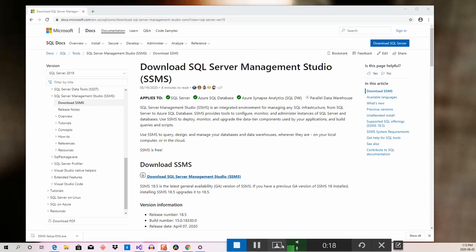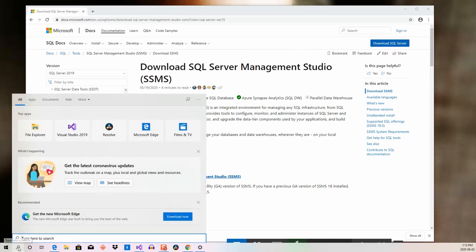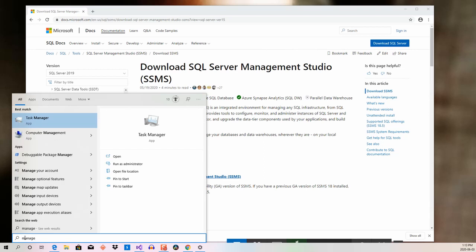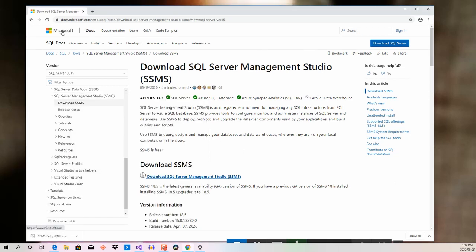And the first thing we want to do is go into your computer, go into your search here and type in manage. You should have some sort of icon pop up that talks about your SQL Server Management Studio. But if you're like me and you don't have it, go to the Microsoft website, type in SQL Server Management Studio, and it should bring you to this page. What you want to do is go ahead and download your SQL Server Management Studio.